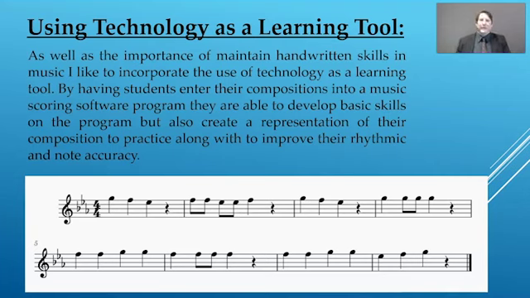So I have students enter their compositions into a music scoring software program after they've shown me their draft, and this allows them to develop some basic skills around the program. But it's also a great way, if they're one of those students that struggles a little bit with being able to play in time or remember how to play the correct notes, they can use this as an example so they can listen to their composition, see what it sounds like, play along with it, and improve their playing in their own time.